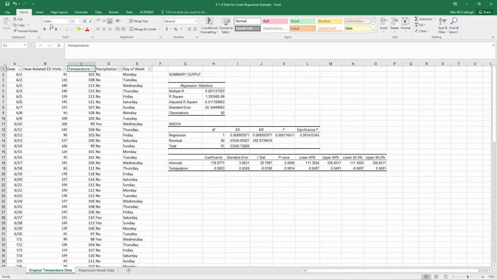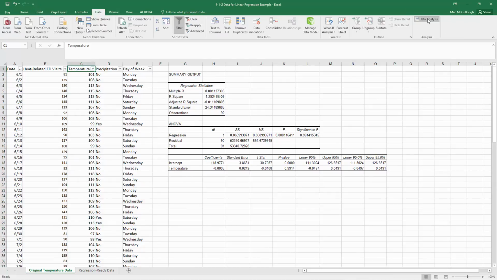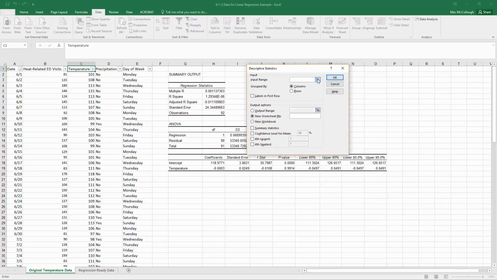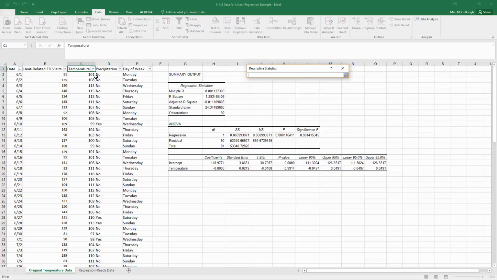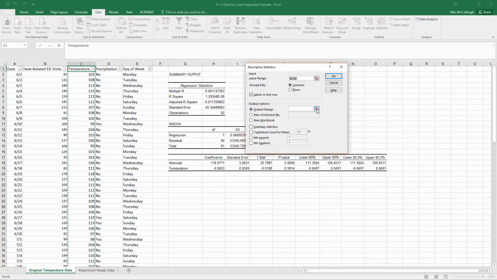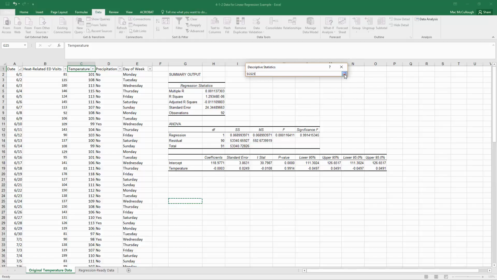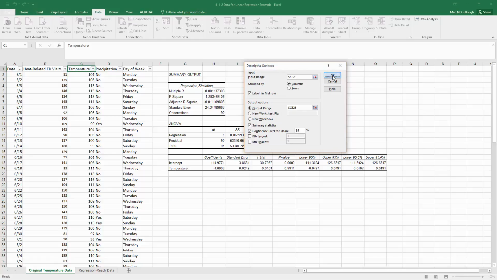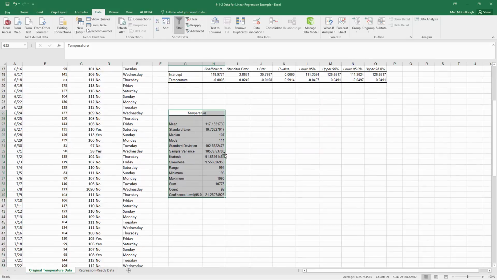Perhaps the easiest thing to do would just be to look at descriptive statistics for this variable. And I'm going to do that just by highlighting this column. There is a label in that first row. Let's put the output here. We want summary statistics and a 95% confidence level. So we can see here the average daily high temperature is 117.